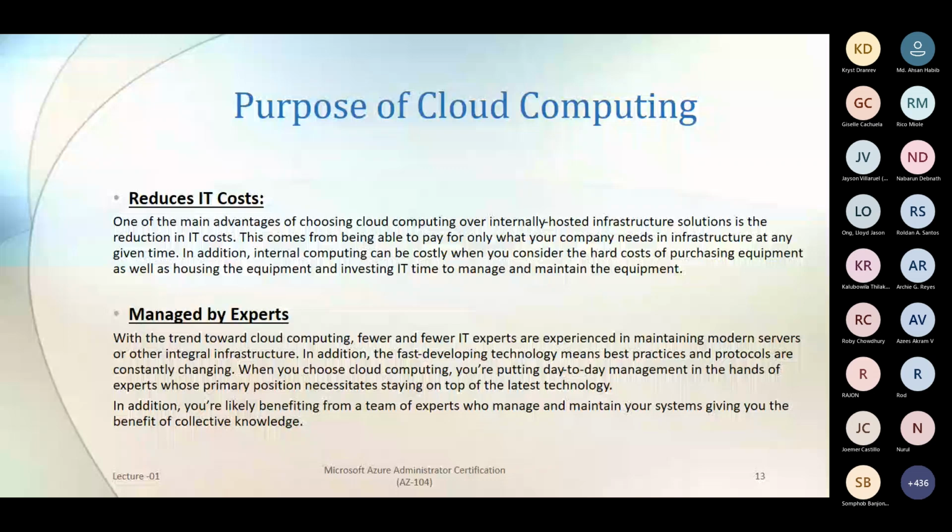Purpose of cloud computing. Why do we use cloud computing? Number one, reduce IT costs. One of the main advantages of choosing cloud computing over internally hosted infrastructure is the reduction of IT cost. As we discussed before, we don't need to buy any hardware, any computer or server or any router or switches to set up my office network or my data center. So it will reduce my IT cost of purchasing any hardware or licenses.